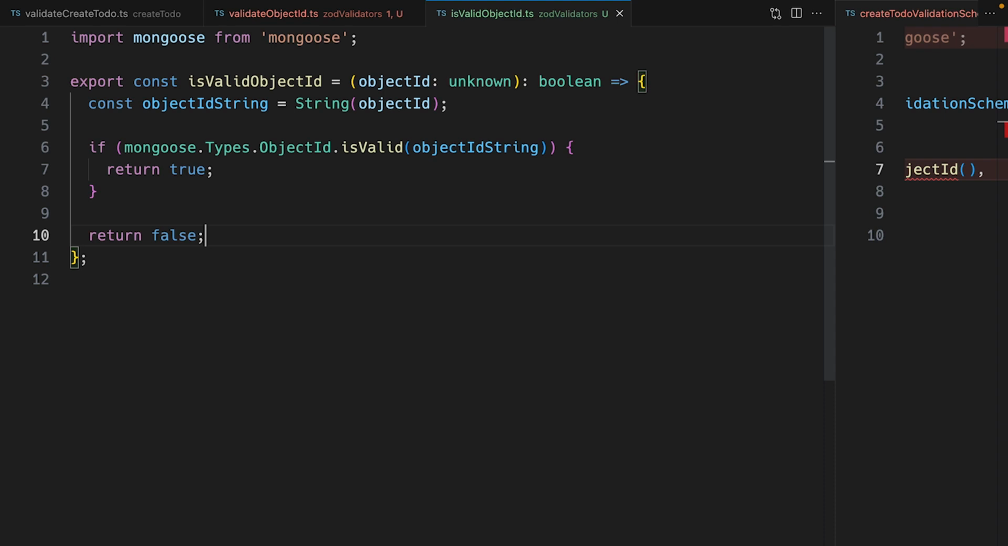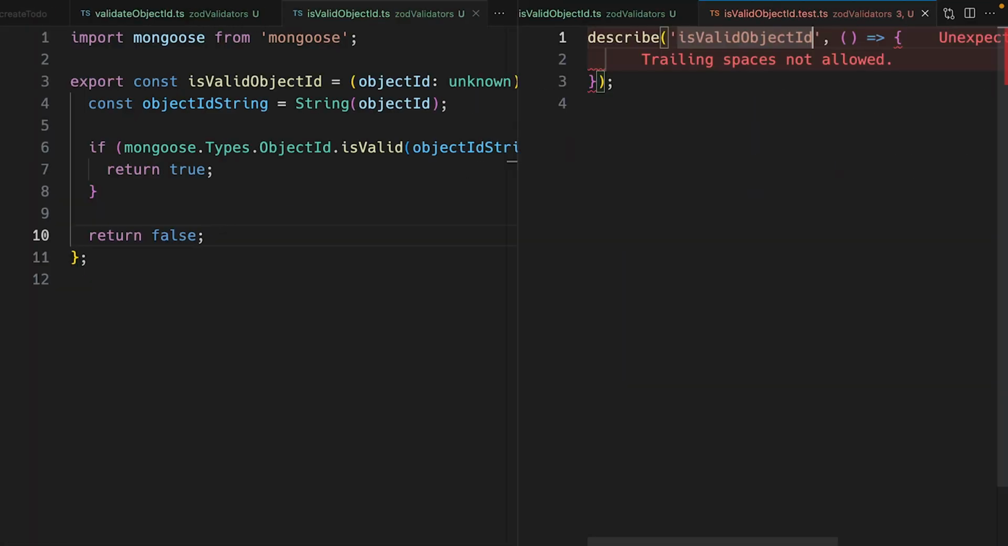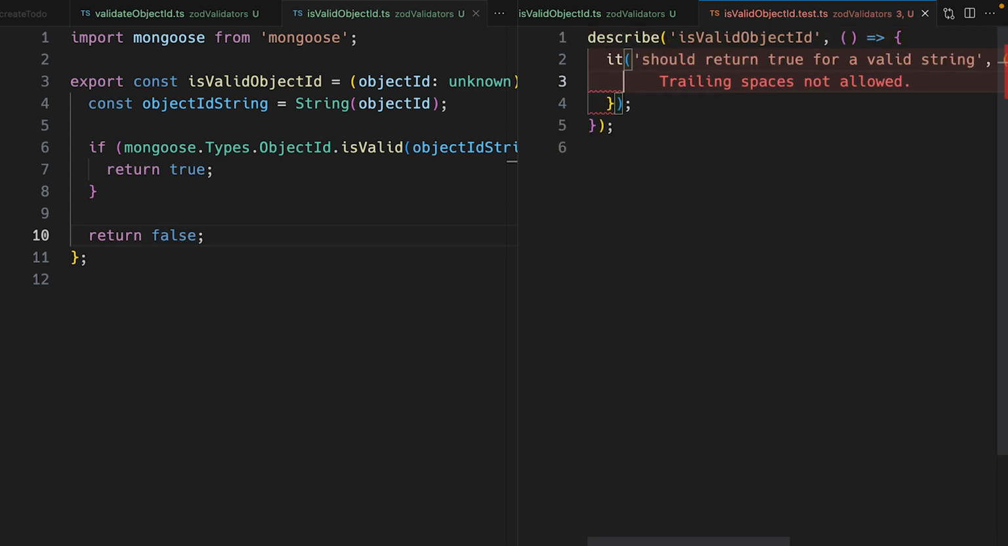Now let's create a unit test for this function to see if everything works as expected, because there's a slight problem with the mongoose isValid function. Let me show you. I'll create a new unit test file, and then I'll create a describe block for my test and call it isValid object ID. Then I'll create the unit test and give it a description. Should return true for a valid string, because if it's a valid Mongo ID string, we'd like to return true.